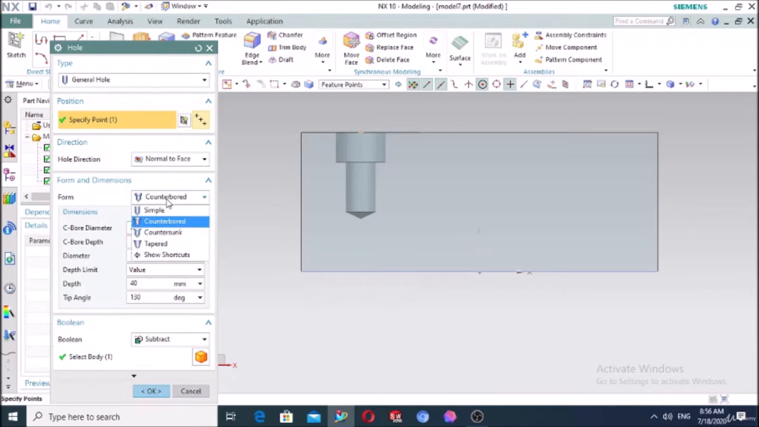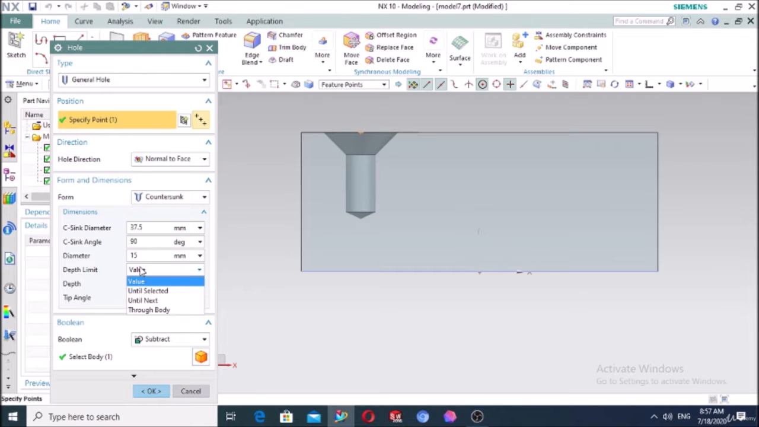Another form of the hole is countersunk. The countersunk diameter is this bigger diameter, and also we have two angles. It's a countersunk angle, this angle, and the tip angle, this angle. Also the diameter is this drilling diameter, and the depth is 40. Also the same, we can define the value according to the limit values in this kind of hole.